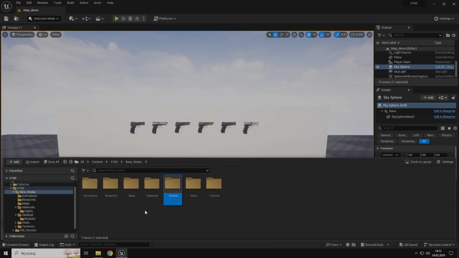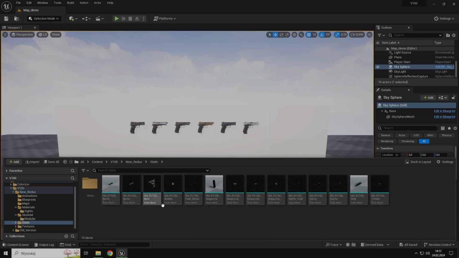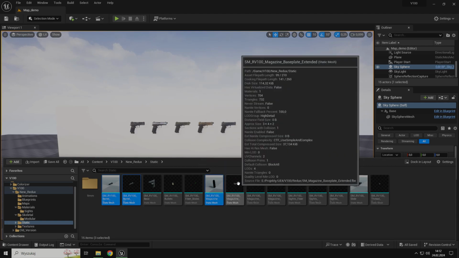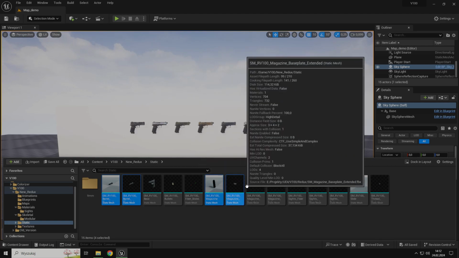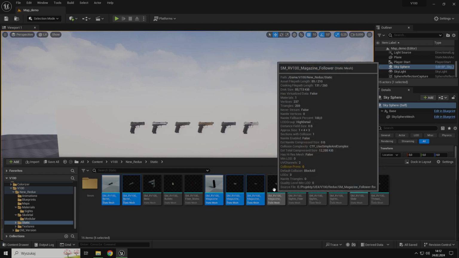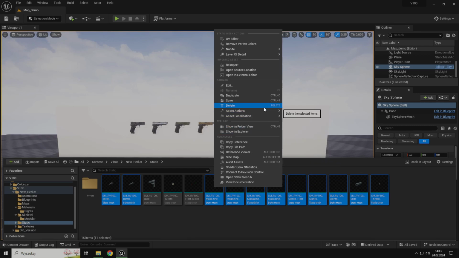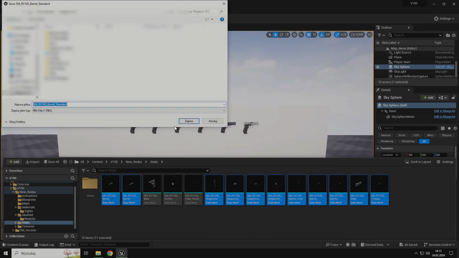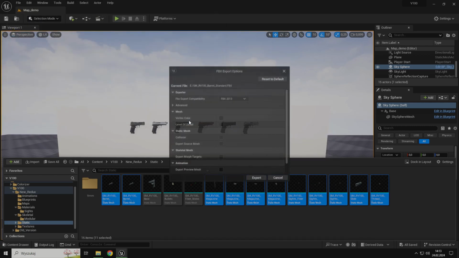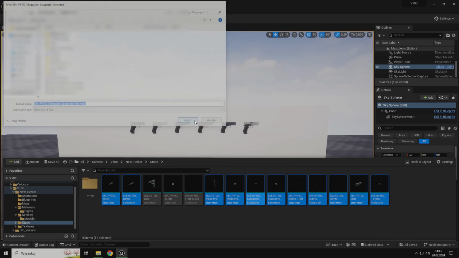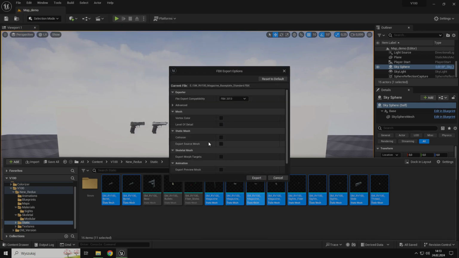Now I will repeat the same process for all the static meshes of the weapon. I won't export bullets or fiber sticks, as both have separate materials from the weapon. Note that I also skip export of the main body, as I already exported it using skeletal mesh. Again, uncheck everything and click Export. Repeat the process for all the parts. Once done, open Blender.